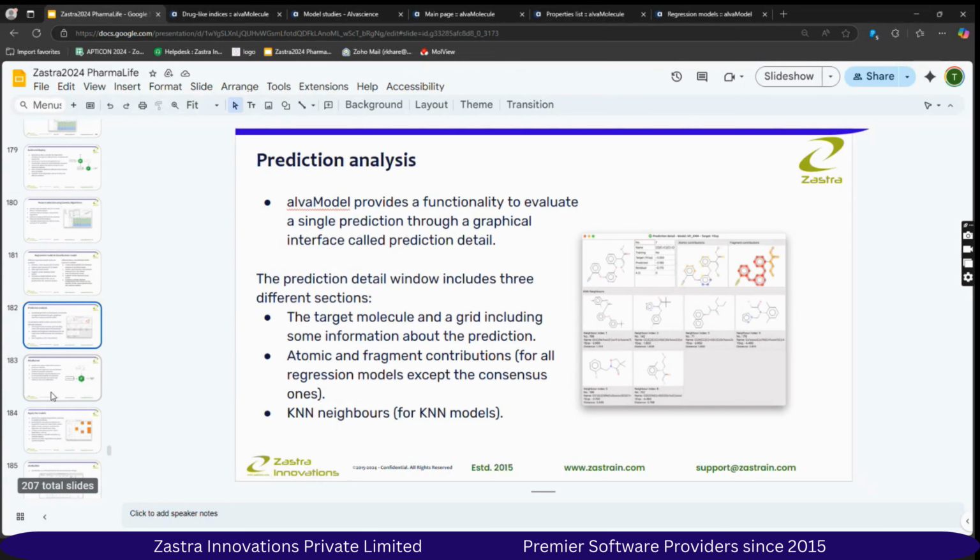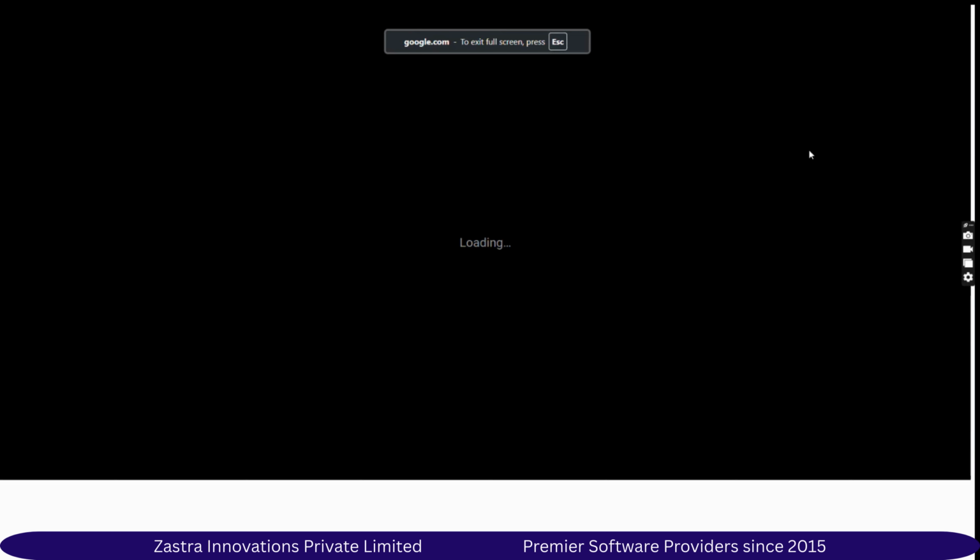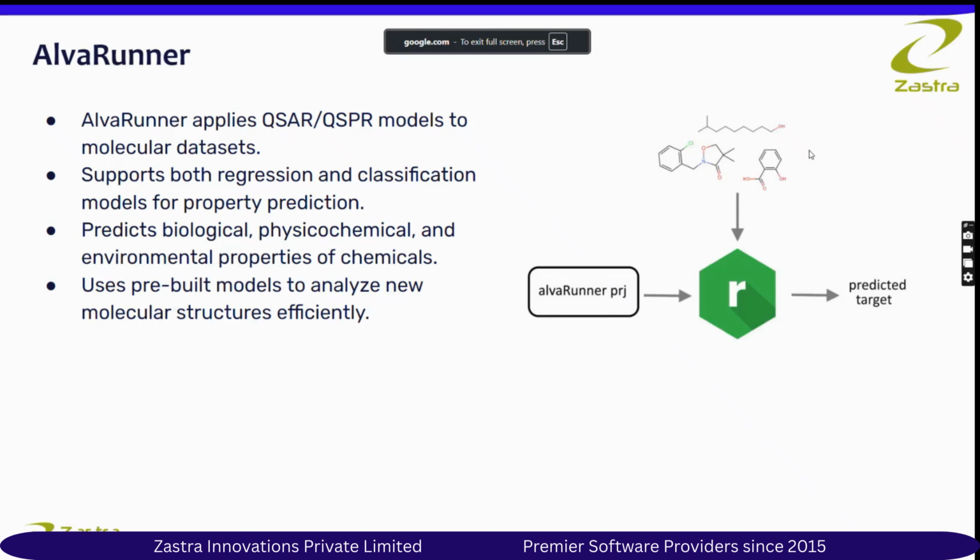That is the last, that is Alva runner. So first we will try to understand it again. Now we know we have generated the model. We have every single thing. We have saved it. We have saved the model, that is the alvarunner.project file.